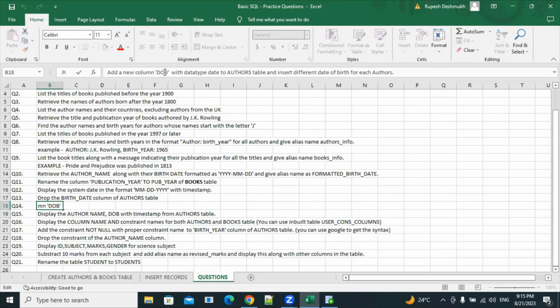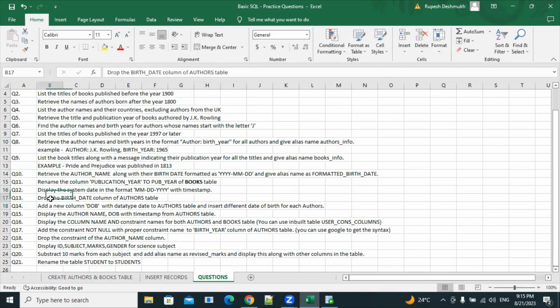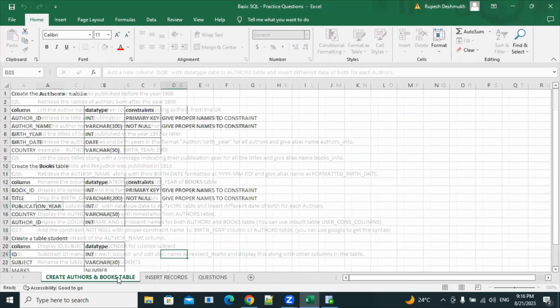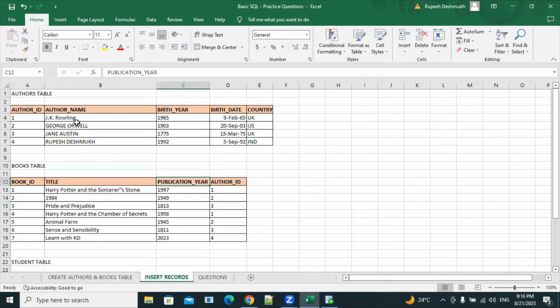Add a new column DOB with data type date, same data type date, to authors table and insert different date of birth for each author. See, first you have to drop this birth date column. Second, you have to add a new column DOB with data type date to authors table only. And I want for each author a different date of birth like this.